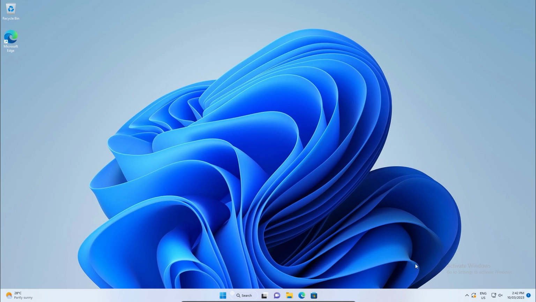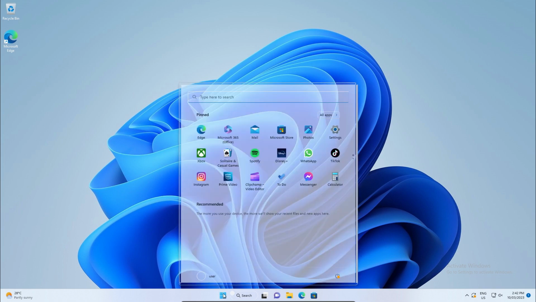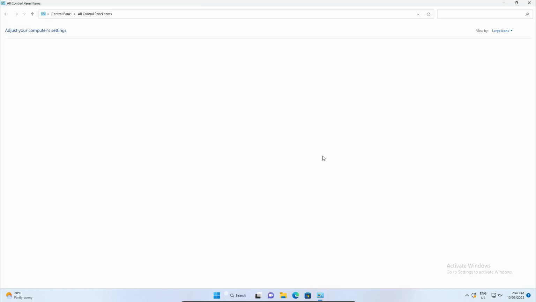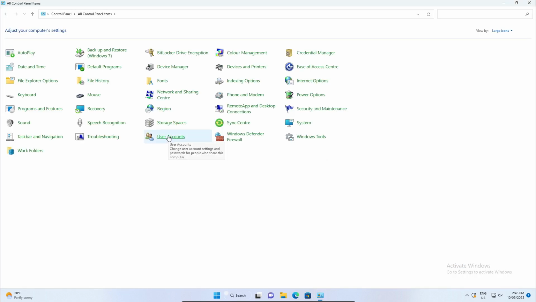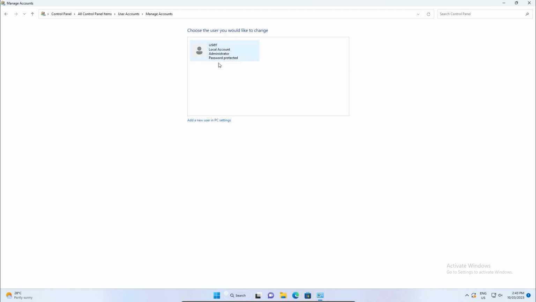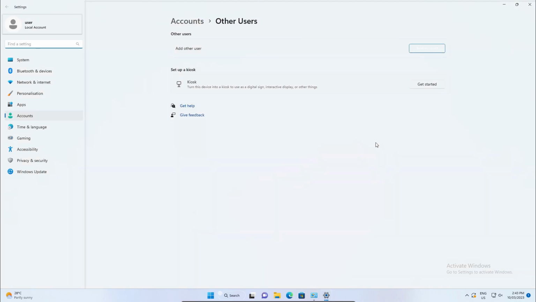So the first thing we want to do is to click on Start, enter Control Panel, then click on User Account. As you can see, the current user is an administrator. We just want to change this so you can manage another account, add a new user in PC settings. In here, you can add account.